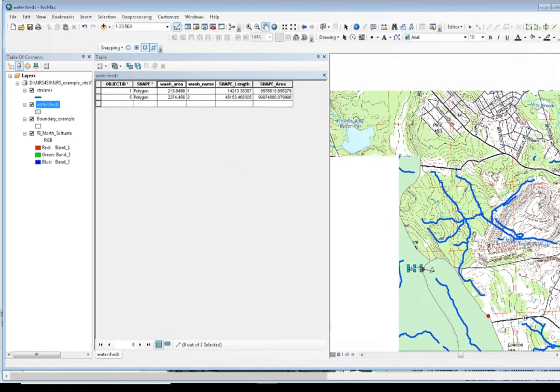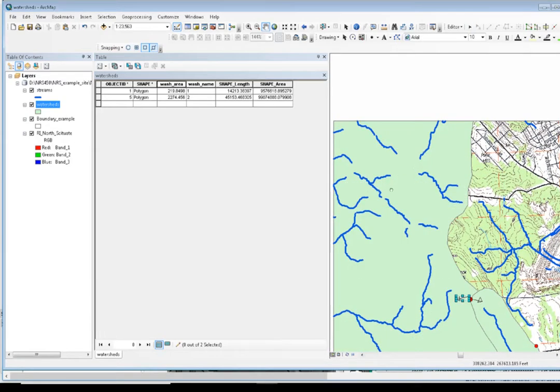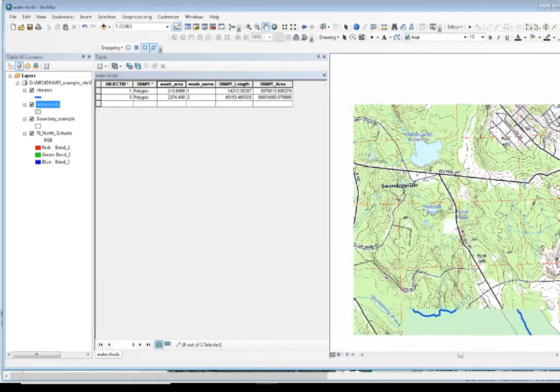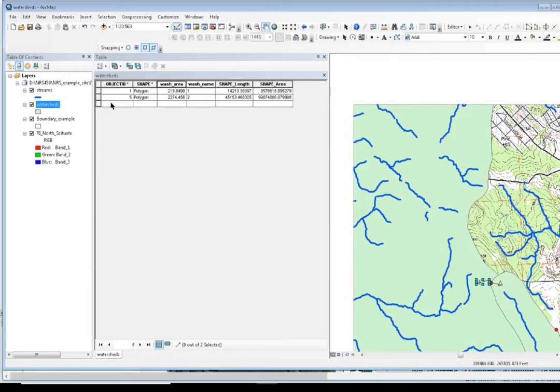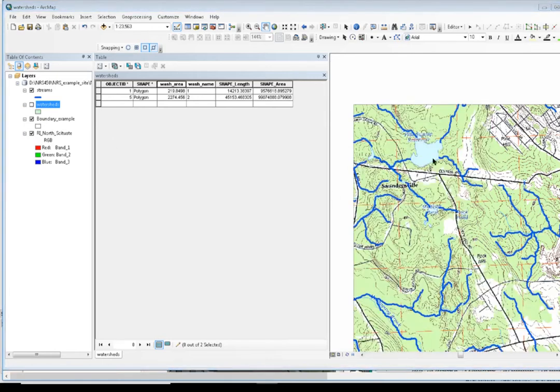So you can see that for these watersheds, I haven't followed the streams through the water bodies, so these wouldn't be correct for your calculations. You want to have all streams follow through the water bodies, so they would connect into the middle of this pond here. Make sure you do that on your calculations.